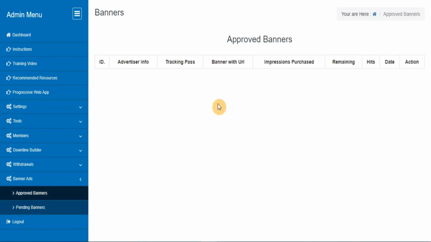Approved Banners. This section lets you track the banners submitted by members, and you can track the details of each banner. Pending Banners. This section will show you the list of all pending banners, and you can approve them after checking the contents.